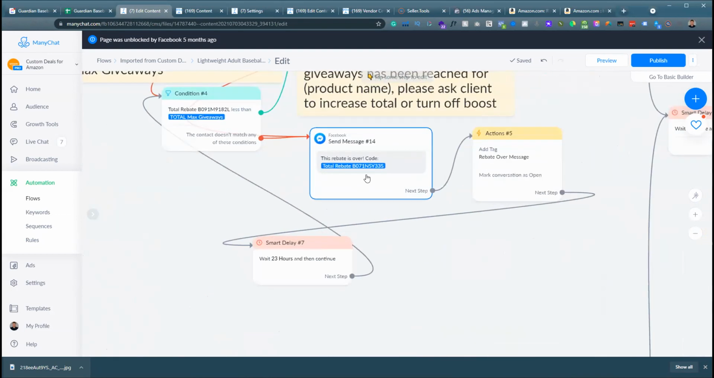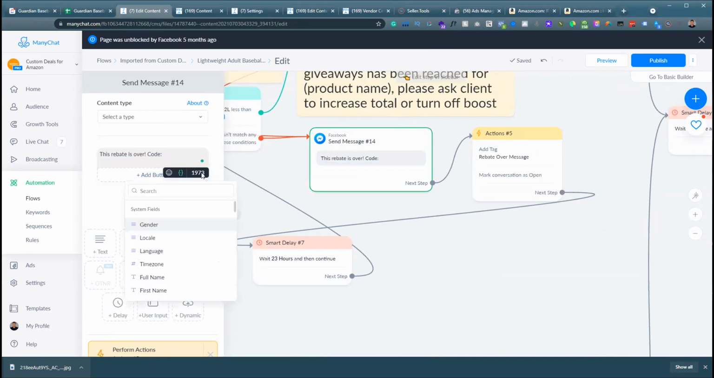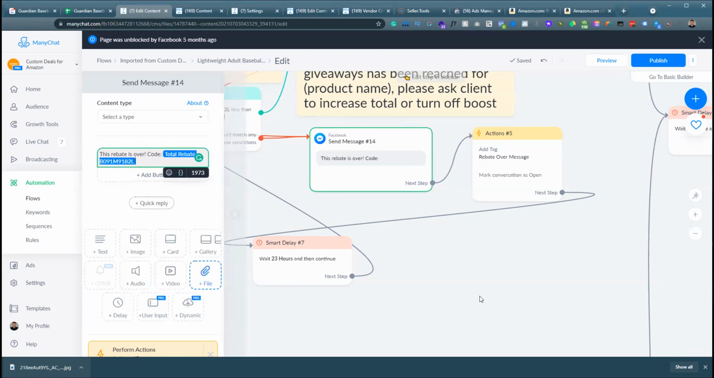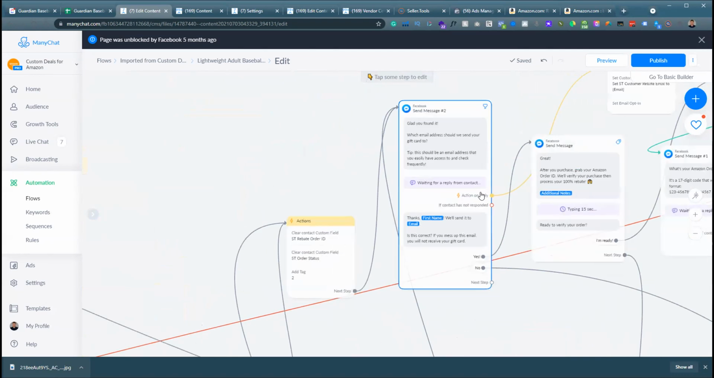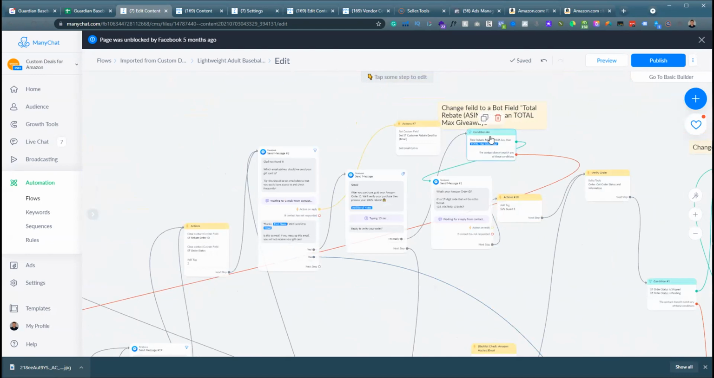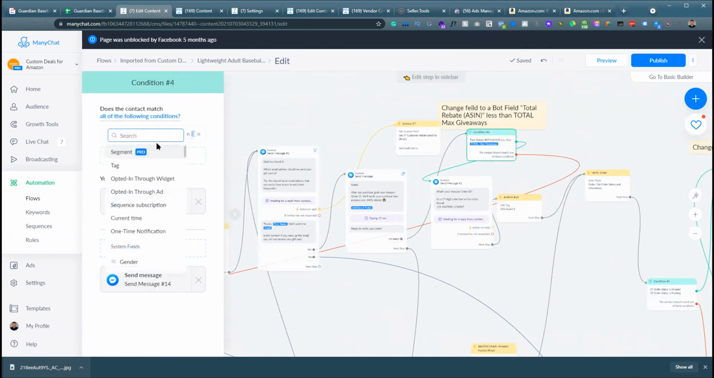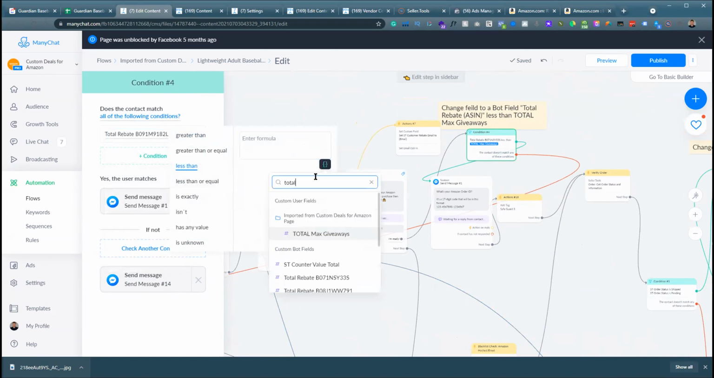Okay. And oh yes, make sure you change this also. Total rebates. And I'm looking for the 82L1. Cool. Okay. Going to the next stage. Nothing to do here. Here, do the same process. We've already done this. We already created it. Total rebate is less than total max giveaways.